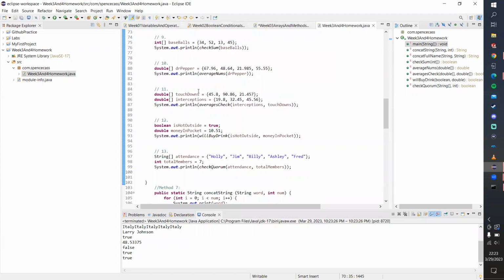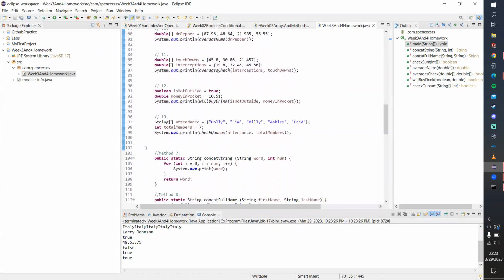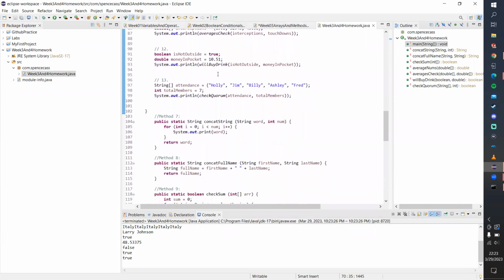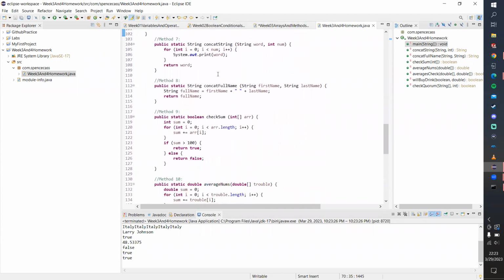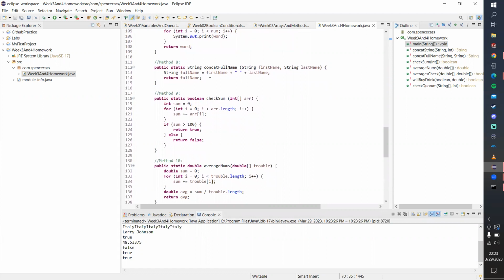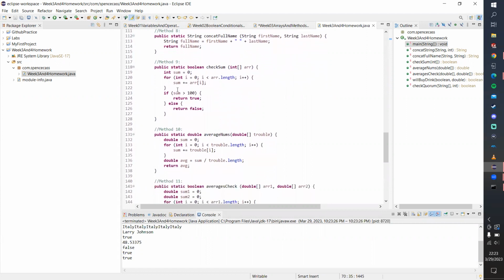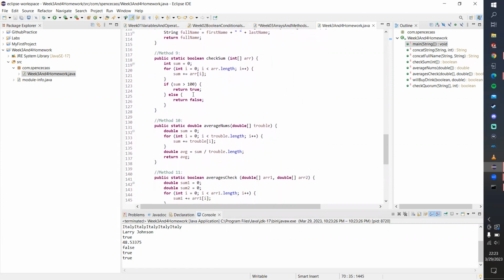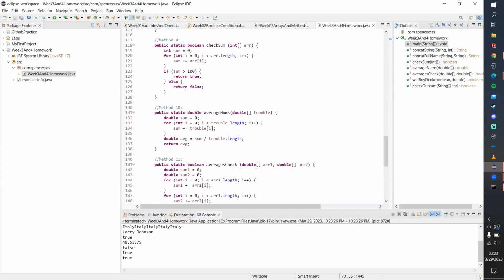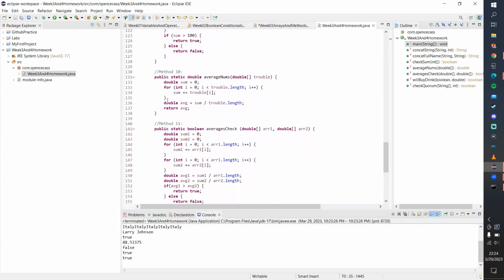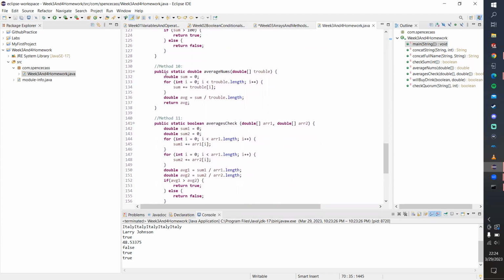And all of these came out being correct. So I will just go down here to show the concat full name, checking the sum, return true if the sum is greater than 100, else return false here. And then average the numbers.